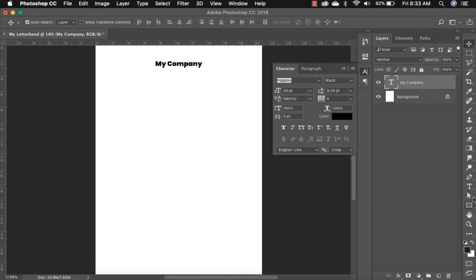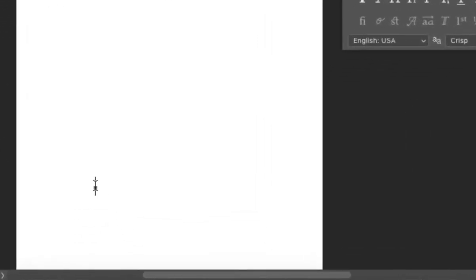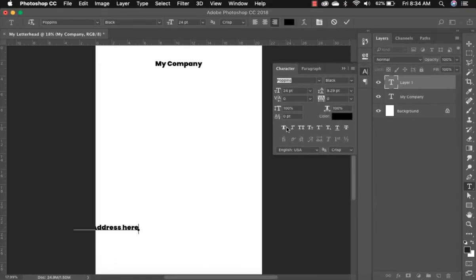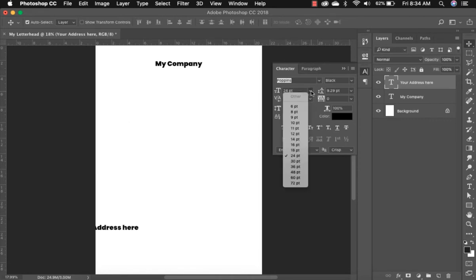Click on text again. Let's type in more content. Like we have the address, your address here. Click on Move Tool and reduce the font size to about 10. That's a bit small. And then I'm using Poppins font for the meanwhile.